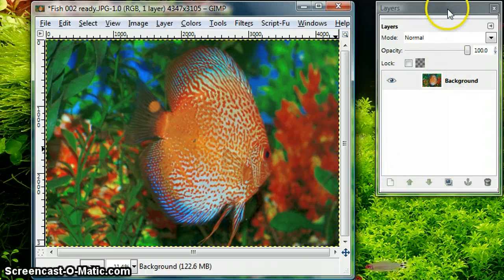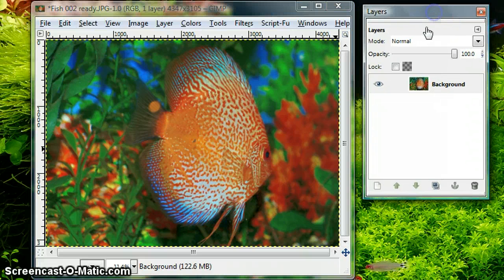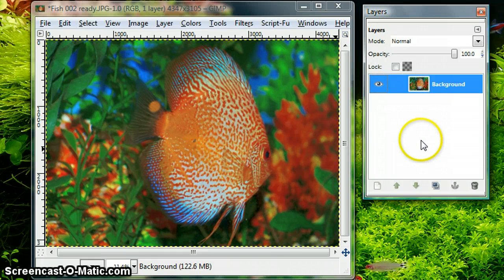The other thing I want to bring your attention to is layers. We will be using layers throughout this process. And the reason we use layers is because if we make a mistake, we can easily go back. Also, in the future, there's a lot of different things you can do with layers to really enhance your darkroom experience, so to speak.